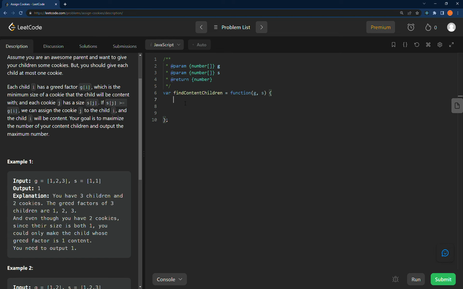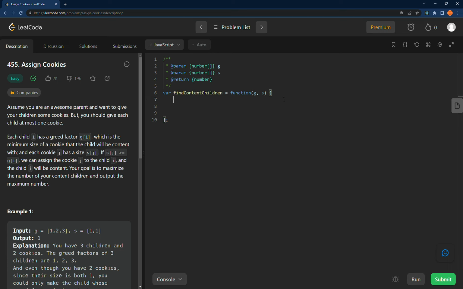I also don't love when LeetCode gives you G and S for input names, because it's very confusing what G is and what S is. Sometimes what I'll do here is change the input names of the variables. So if you get confused by that, I would suggest doing that.